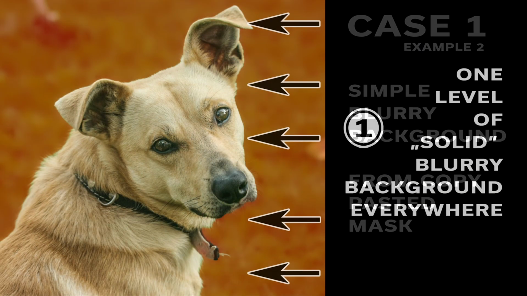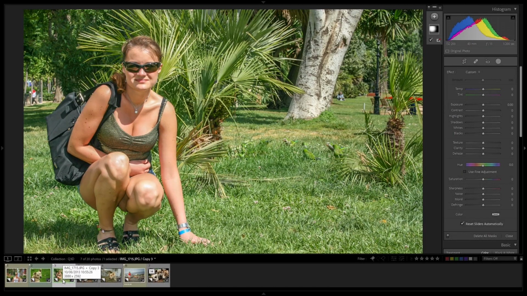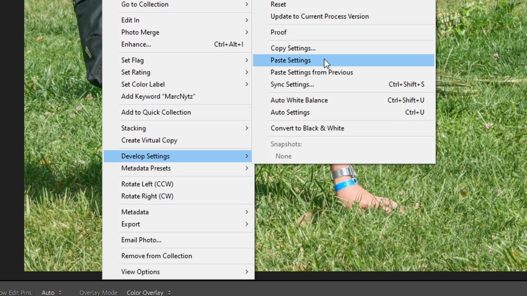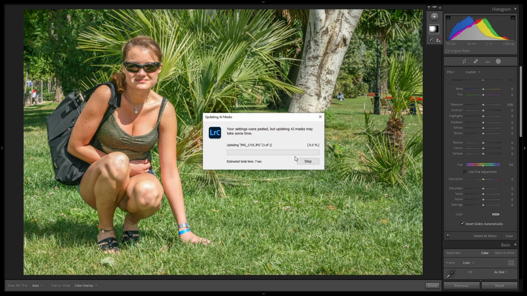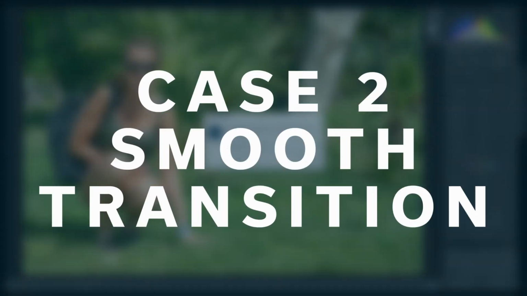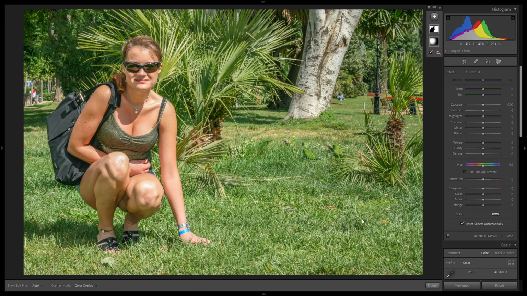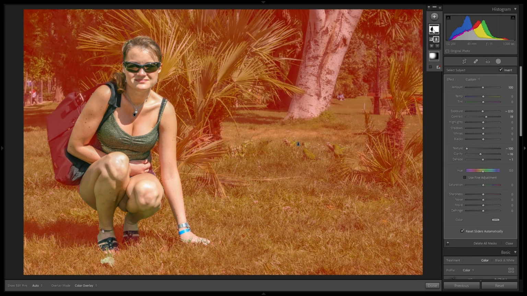Let's go to another, more difficult example. I'm going here, and again clicking right, development settings and paste settings. Merge. Okay, and Lightroom again is trying to find the subject, invert it and blur everything else. And there will be two tricks here and I will show you step by step. Okay, and again Lightroom did a nice job.